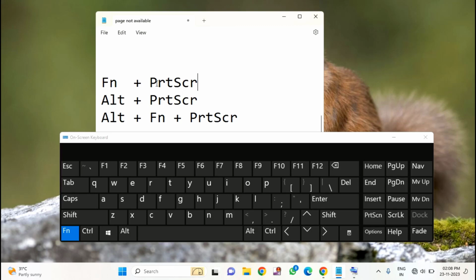If this is not working, you can try Alt plus print screen. You can try this one. If this is also not working, you can try Alt plus Fn plus print screen. You need to hold all these 3 keys at the same time and check whether it is working or not.